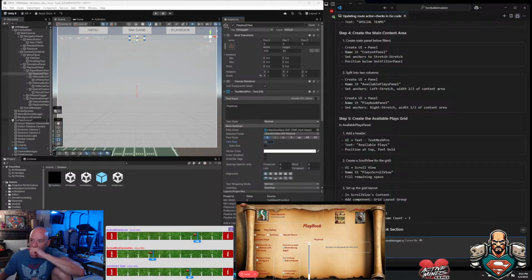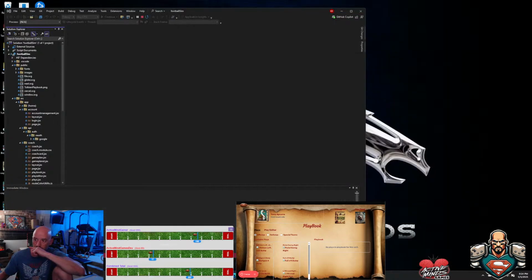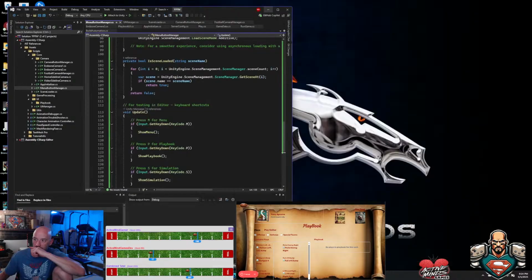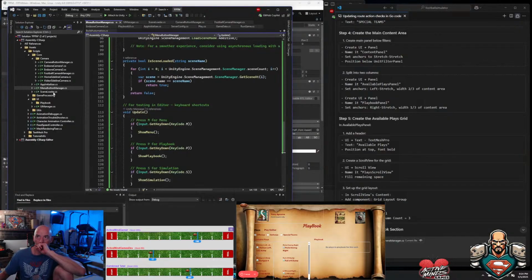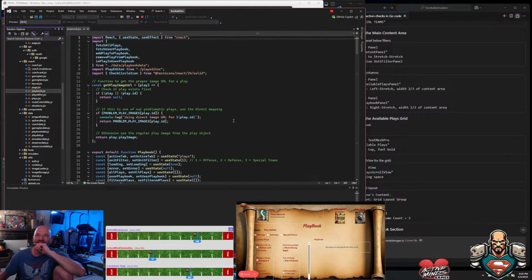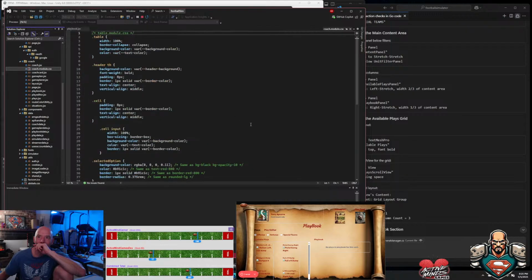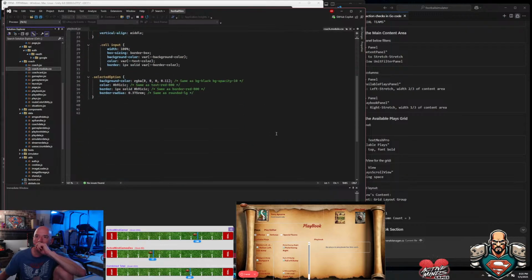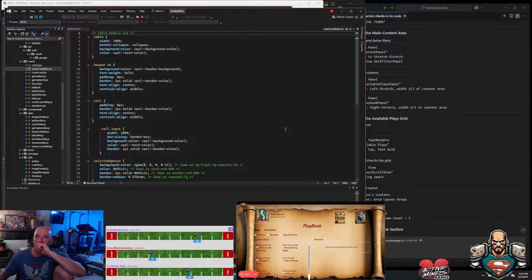What is the font I want? Let's see if I can get that font. I want to see if I can do the same font from when? Playbook. I think I use the same stuff, so I gotta go look at the CSS. Font. No font here. So Tailwind.